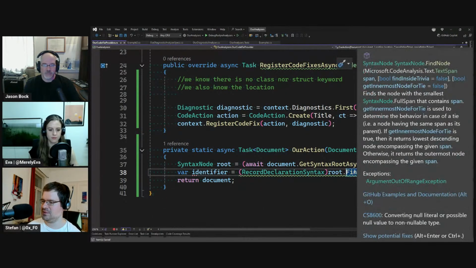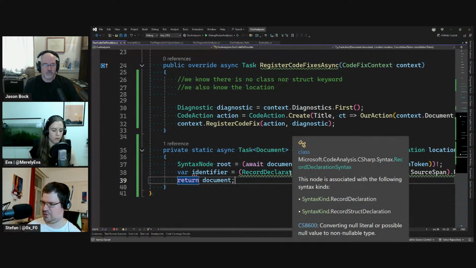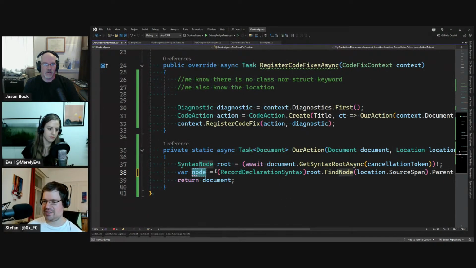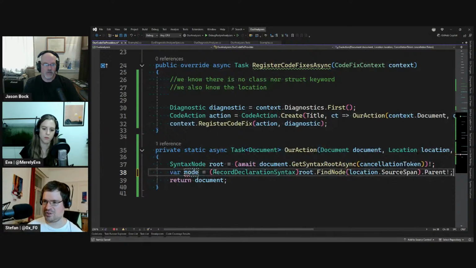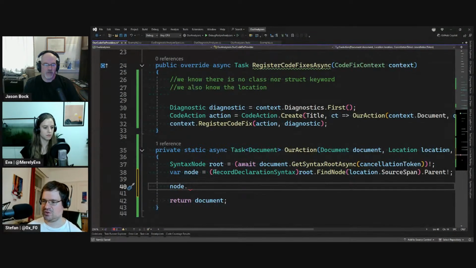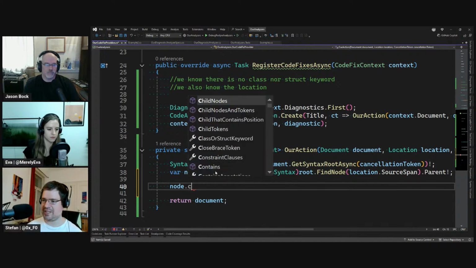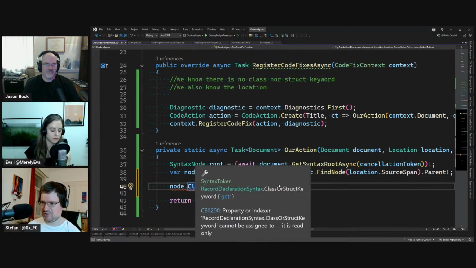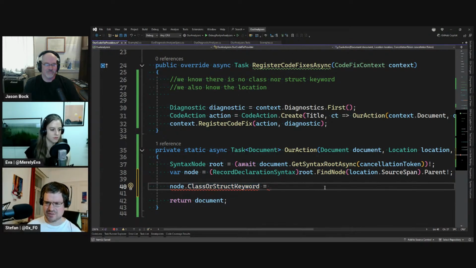So find node. Oh no, the parent may be null. Well, in this case, we know it's not. Right, so this is now the node, and this one has a class or... Oh no, it does not have a class or record. Yeah, there it is, class or struct keyword. So we set this to a syntax token. Do we now need the syntax factory to create that?